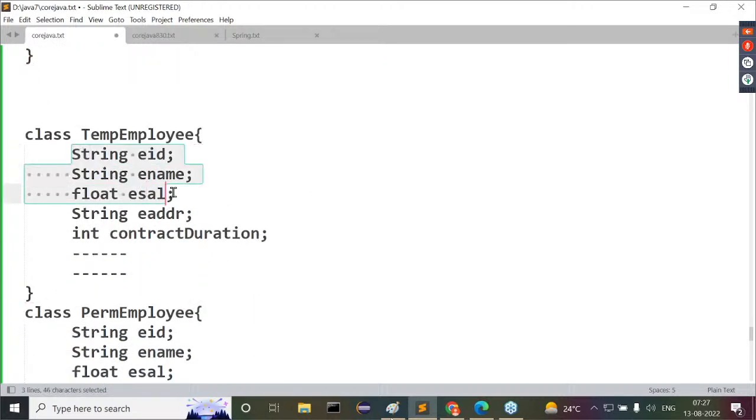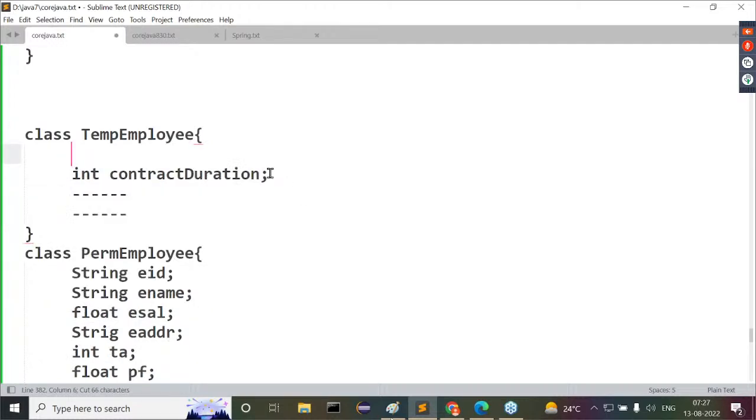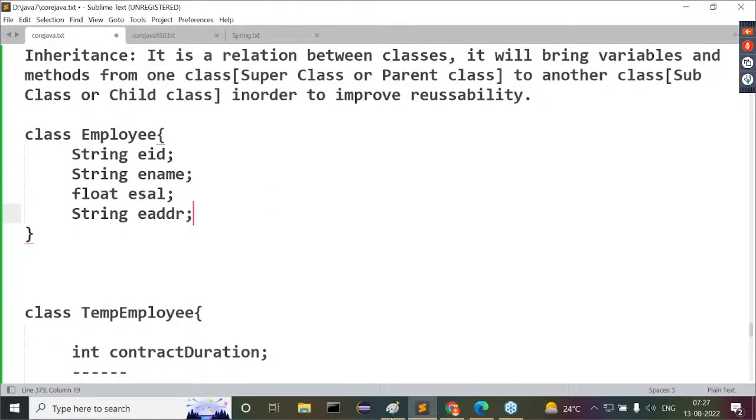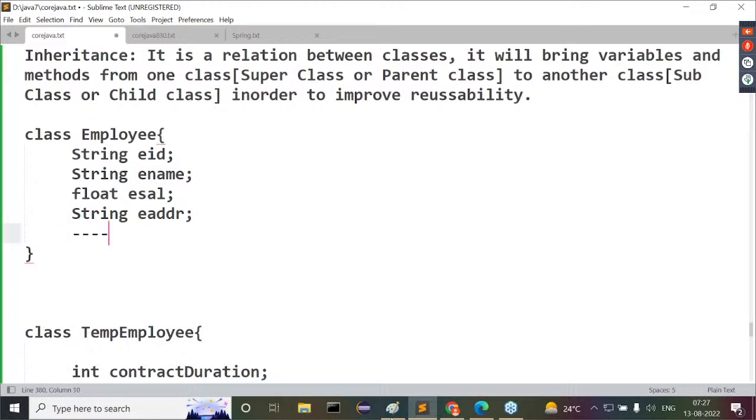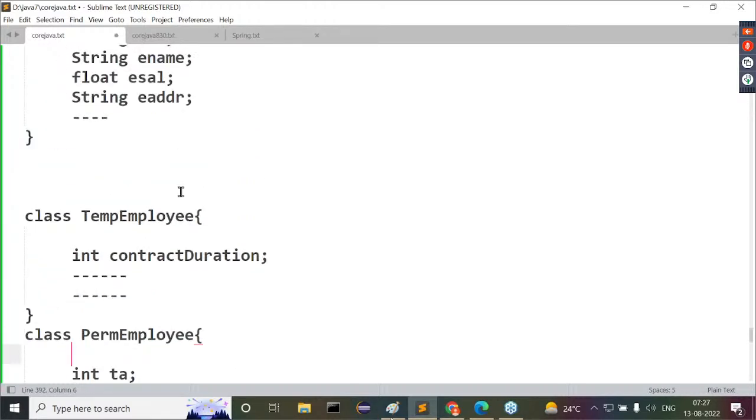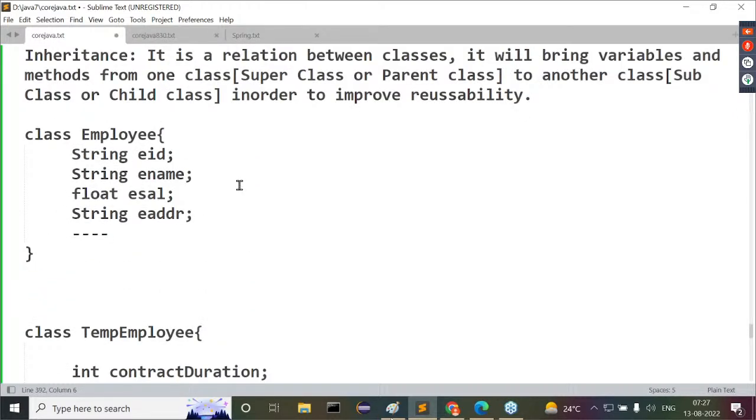What variables are common in both the temporary employee class and the permanent employee class? Delete those variables and keep the common variables inside this employee class. Common variables and methods we have to keep inside this employee class. So here also we have to delete them. Observe carefully. Take one generalized class. Which variables are common between our classes? Remove those variables from the classes, then keep those common variables inside the generalized class, the employee class.